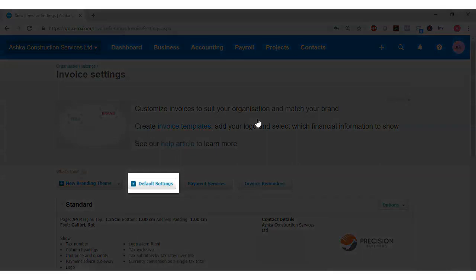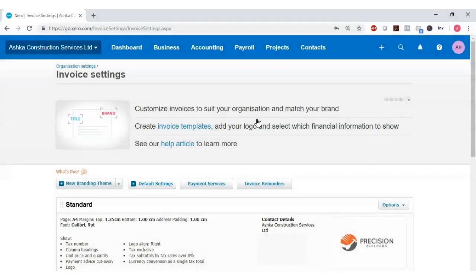In the default invoice settings, we want to carry out 3 customization tasks on Xero Construction Services Limited's invoice. Task 1, enter the terms of trade for both accounts receivable and accounts payable so that the due date automatically appears on the invoice and bill when issuing an invoice or recording a bill.